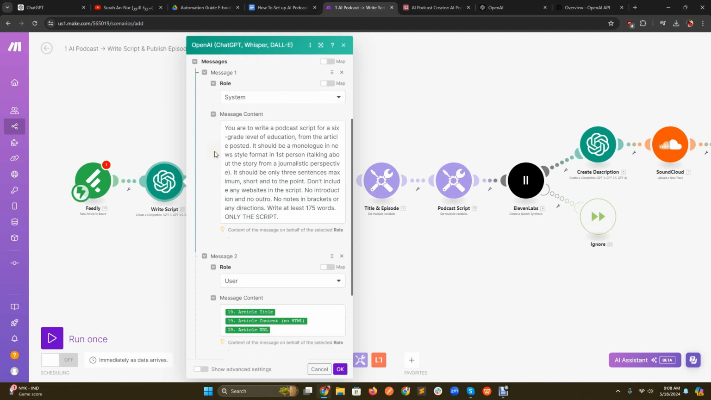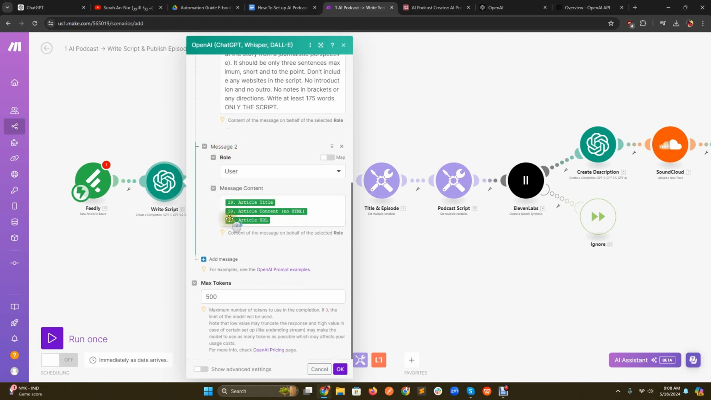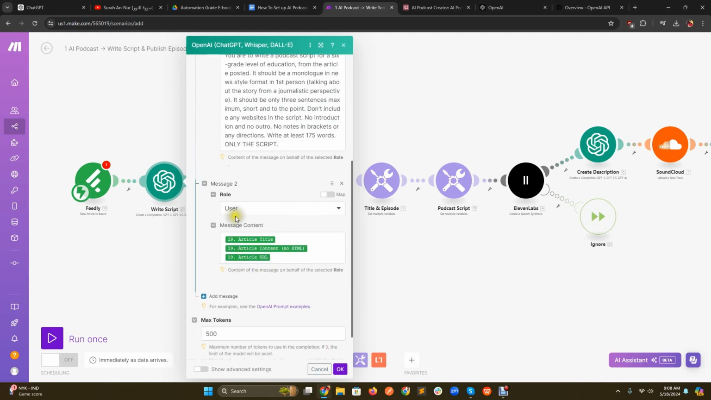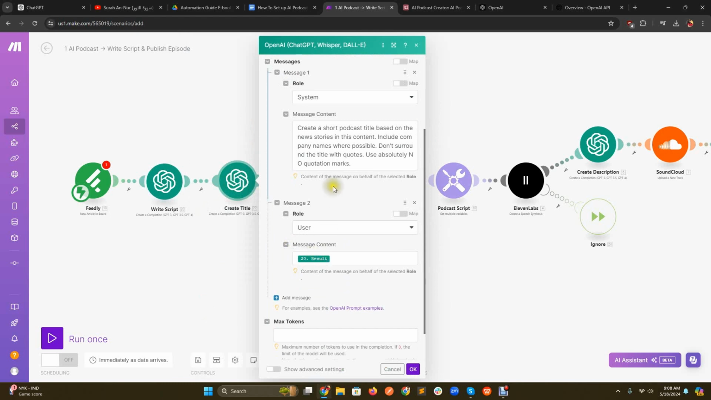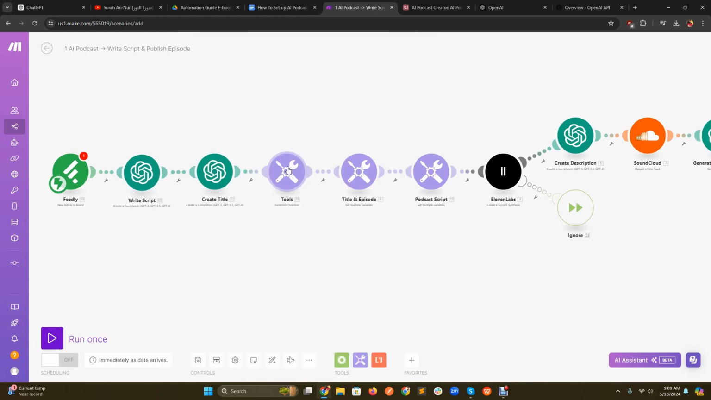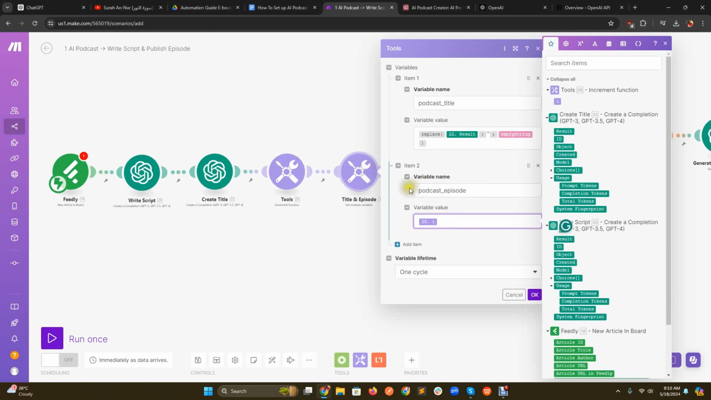So you can see that we are giving a prompt to ChatGPT to create the script, and we are passing the article content as a user message. Here we are passing the article information, and ChatGPT will write a script for our audio podcast. And here we are generating a title for our audio podcast. If you need to have an episode number incremented one by one every time you create a new podcast, you can add an increment function here and then use that value for the podcast episode.